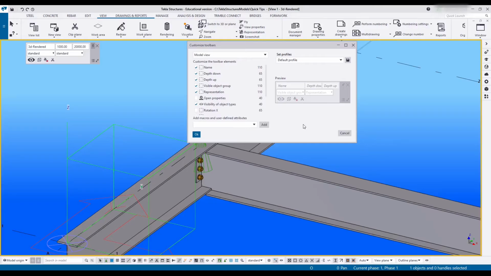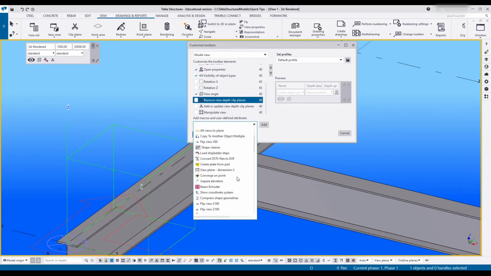Now, if you know what your menu is called, you can simply move to it, and over here you can say, right, I'd also like to say open properties. Maybe I do not want to see these clipping plane items in there. View angle can remain, I'm not too worried about that. And any custom macros that you might have loaded, you can go and say add them from here.